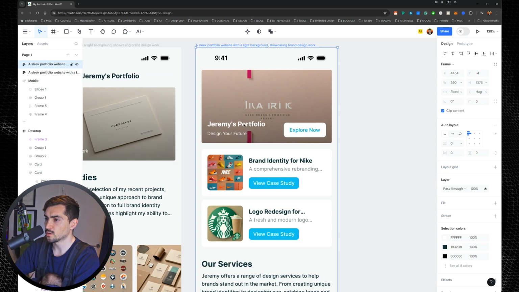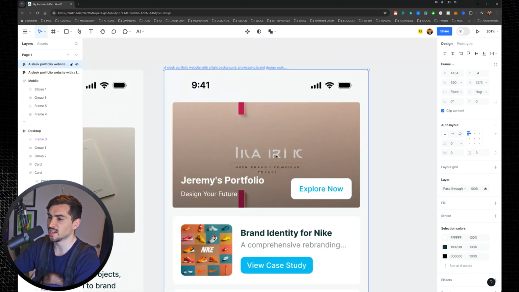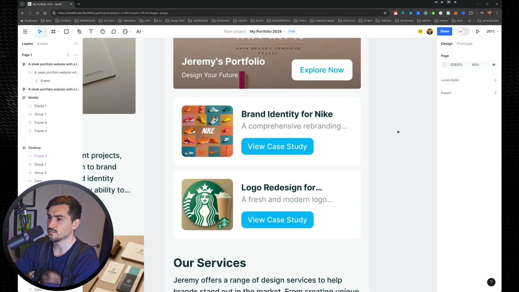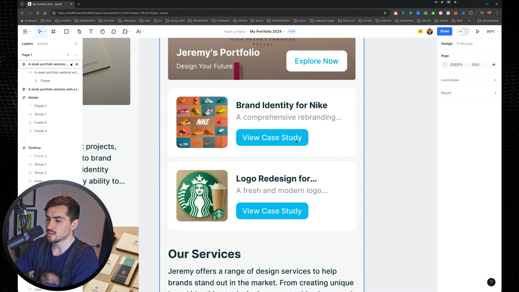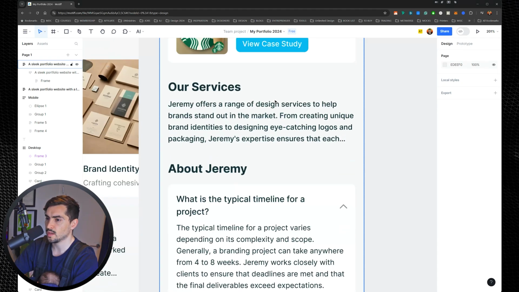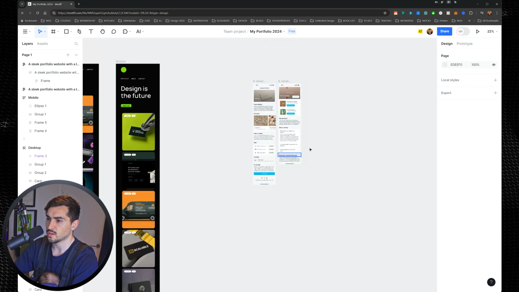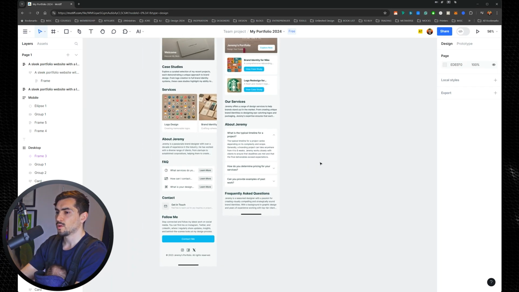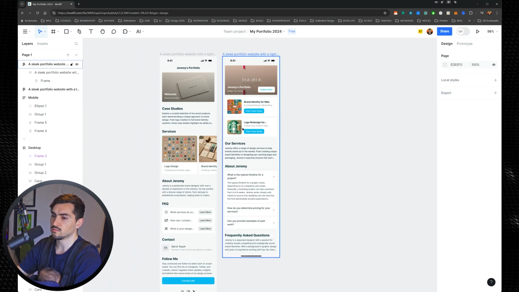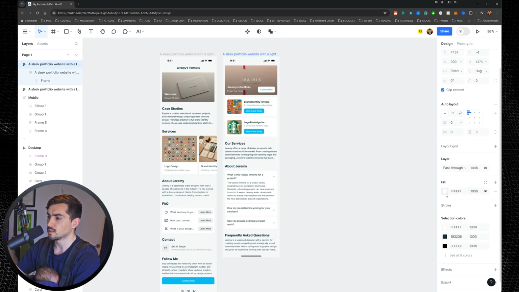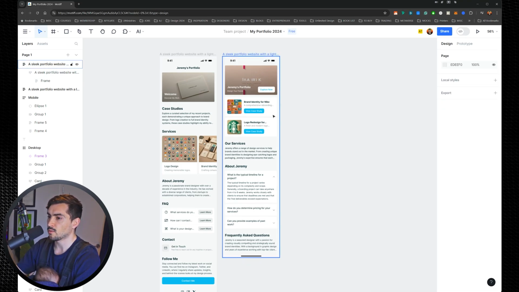And then you got Jeremy's portfolio, and you can obviously see this is like an AI generated image in the back, but we can change them out and stuff. But for now, you can see we've got these elongated cards here that fill the space, services, about Jeremy, and FAQ. So you can see it's pretty robust. It's pretty good at giving you a foundation, then you can build off it. We can go in here and start to change the colors and play around with that.